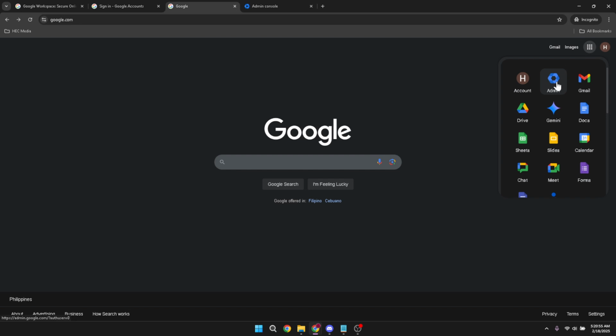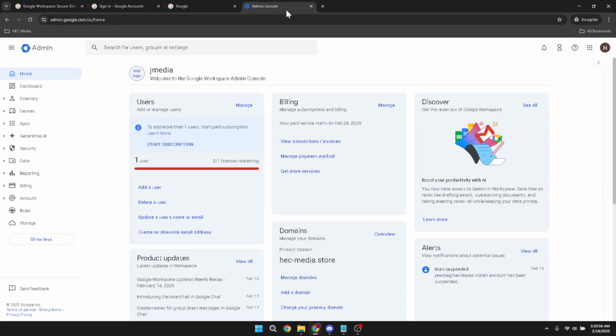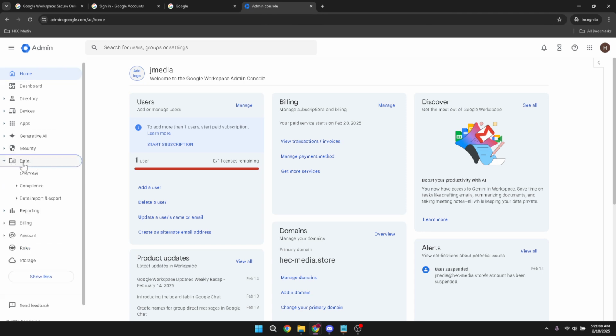Within the Admin Console, look for and click on the option labeled Data. This is your gateway to managing and exporting all the data in your organization's Google Workspace. Once there, find and click on Data Export. This option allows you to initiate a backup of all user data.